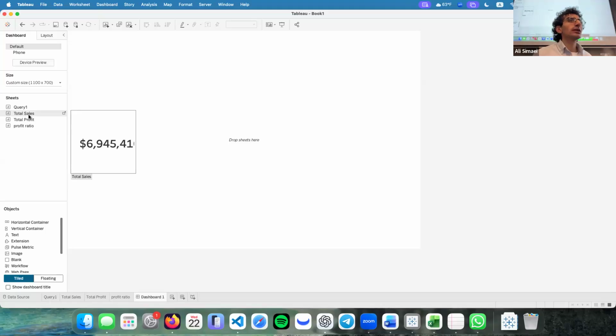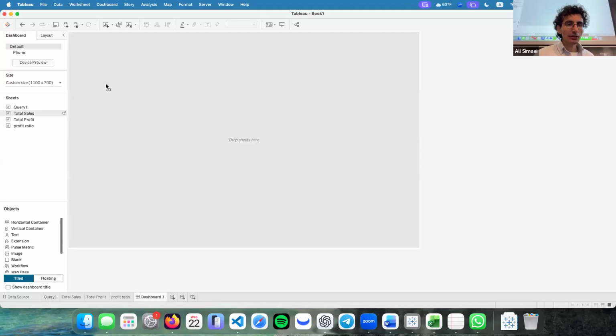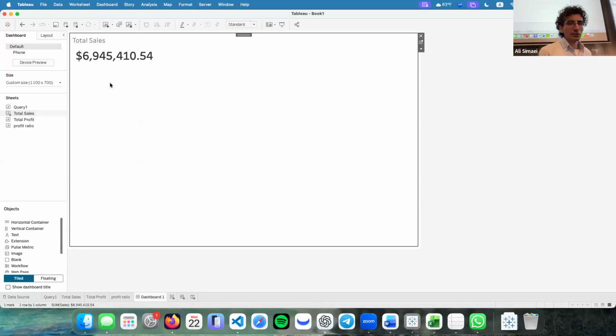First, I will start with the KPIs one by one. First, total sales. I'll drag total sales to the dashboard. Once you've added the chart, do you see on the right side the three options for your chart? Whatever chart you add, think about whether you want to adjust the size. In this case, we want to change the size of this box. In order to do that, first we need to change it to floating.